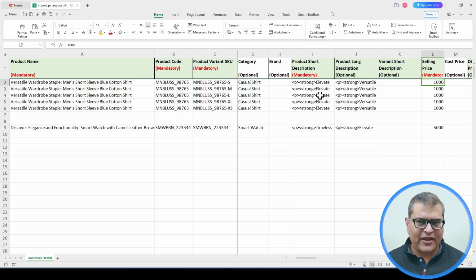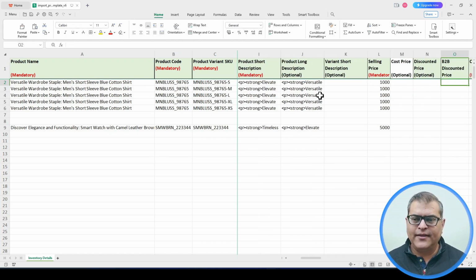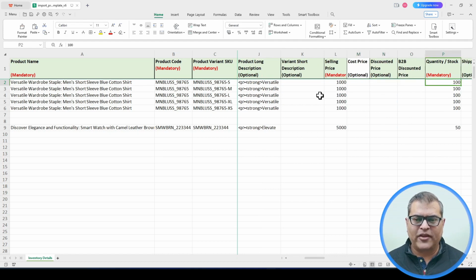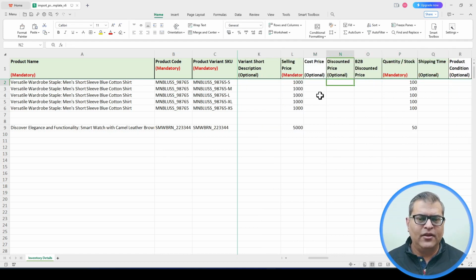Then we have selling price, which is the MRP of the product. And then we have cost price, discounted price, B2B discounted price. So these are optional values. B2B discounted price is used only in the case where you are using the supply chain feature. Then we have stock or quantity, which is how many units of the products you have.